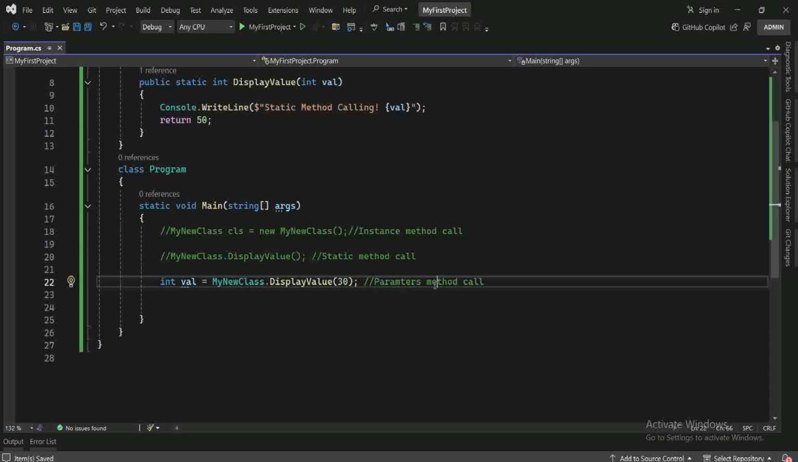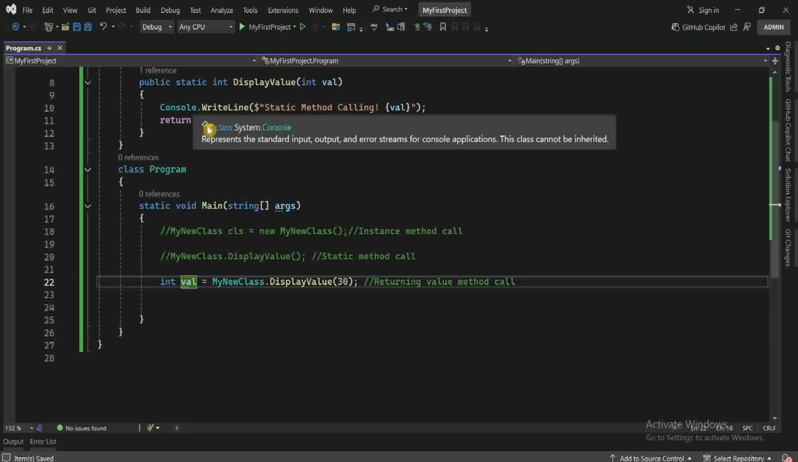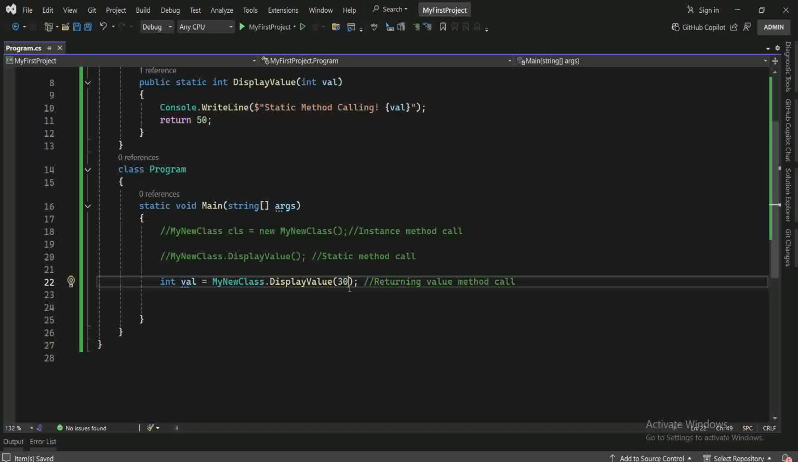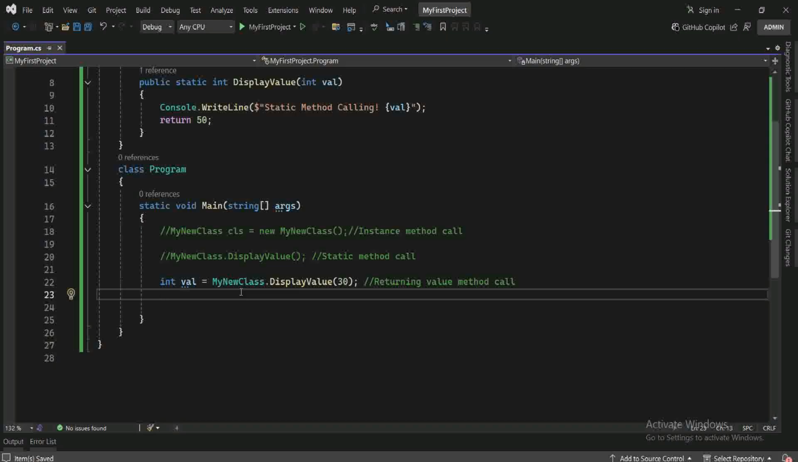So this is the returning value method call, where we are getting the value which we are returning from our main method. Now let's see the result. First we can display this one also, the final value.